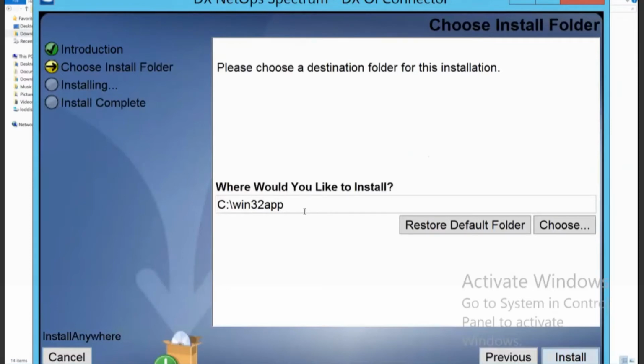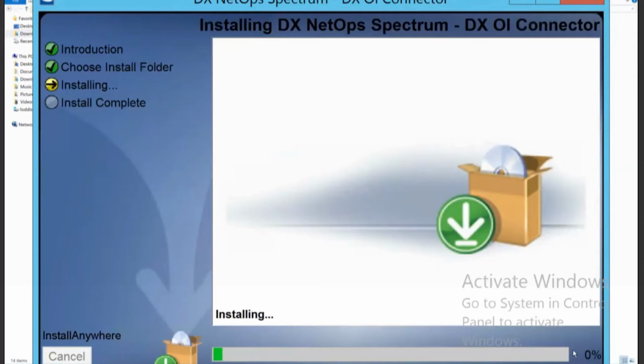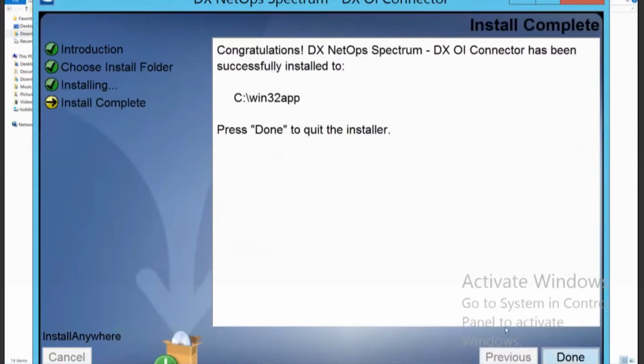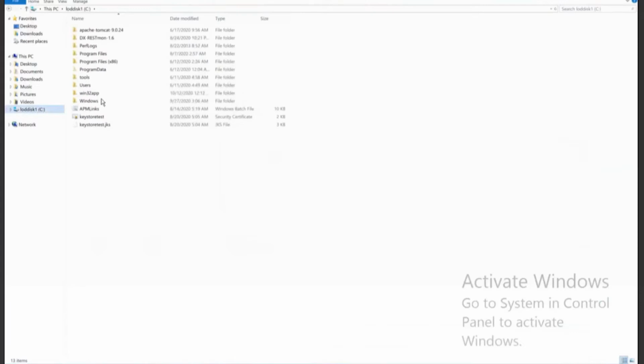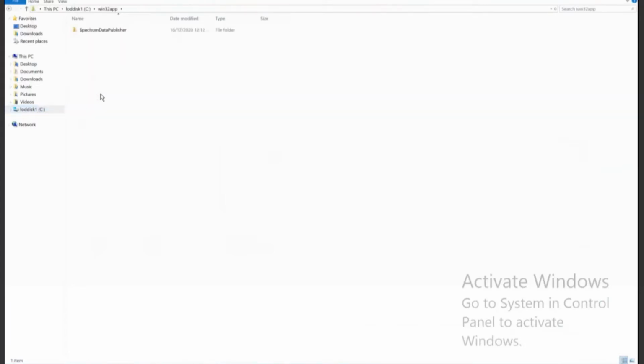Unless you wish to install Spectrum Data Publisher in a non-default directory, you can choose the default one, which in this case is Win32 app. So click install. Now the installation has started and it has completed successfully. So click on done. Now the Spectrum Data Publisher has been installed in the installation directory. The installation directory which we had chosen was C:\Win32 app. So we go here and we see a folder got created here.